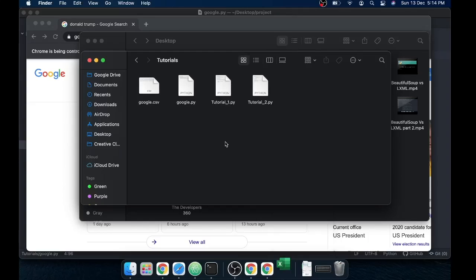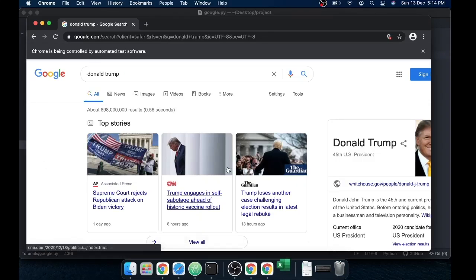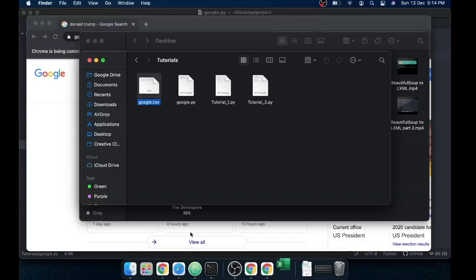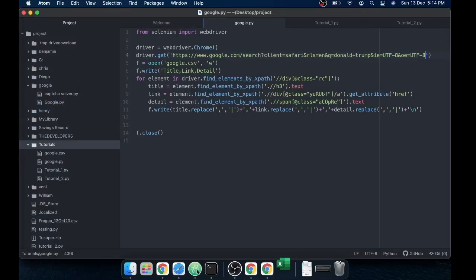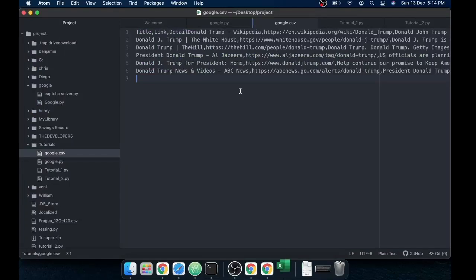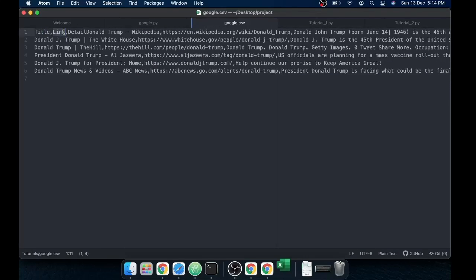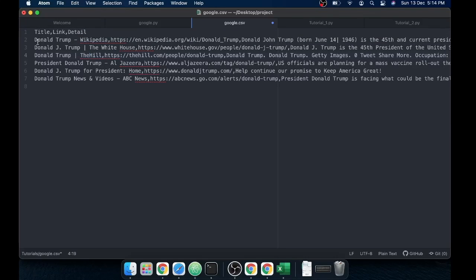It's taking its time. Well, let's just open it in our text editor instead. Here it is. You can see that the first column is title, second is link, third is detail about Donald Trump. Donald Trump, Wikipedia is the title, second one is the link, and third one is the detail, and so on and so forth. You can see the second row, third, fourth, fifth, and sixth.